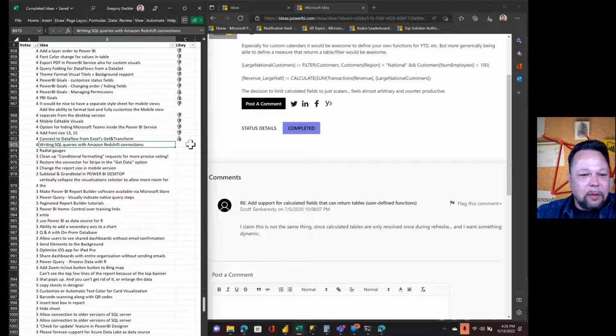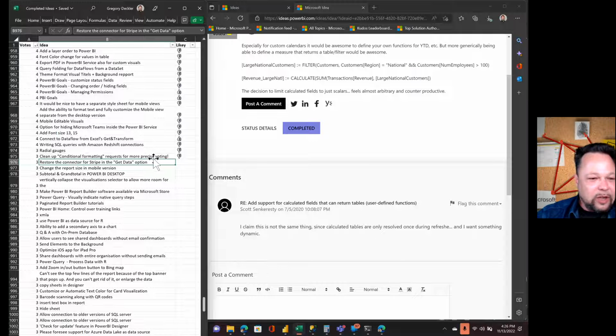Writing SQL queries with Amazon Redshift connections. No. Radial gauges. Always had them. That's just a visual. Clean up conditional formatting requests for more precise voting. No. Restore the connector for Stripe in the get data option. That's oddly specific. That's probably Stripe's fault. Change the report size in mobile version.